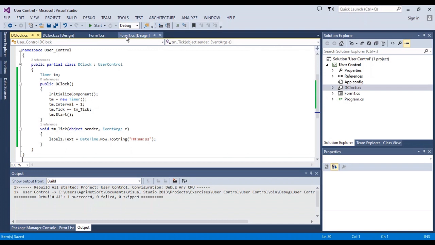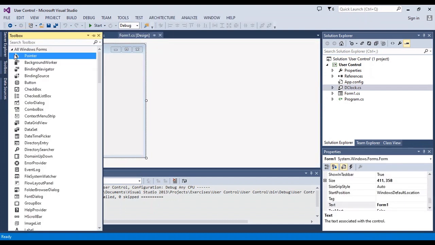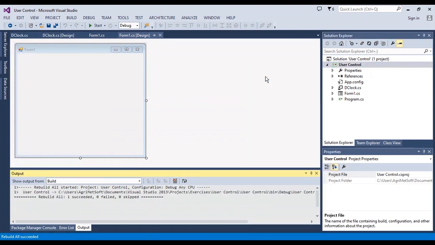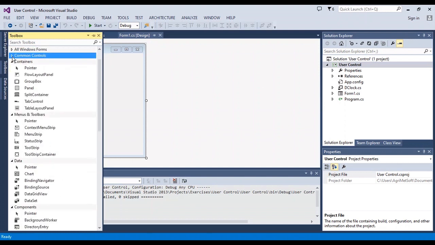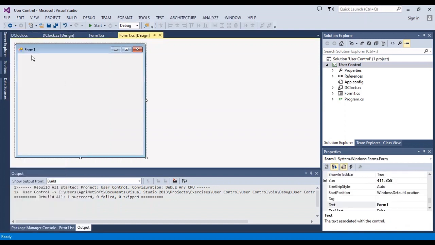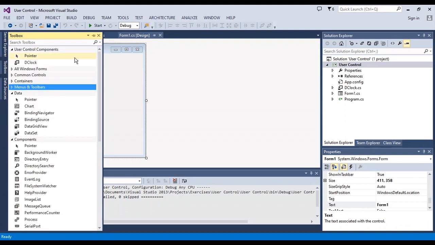Okay. Now I want to show you how you can use it in your project. I don't have the clock here. I should rebuild it. After rebuild, it will appear in Toolbox, and it takes a bit of time maybe. Okay. I should go up, and it's up here.